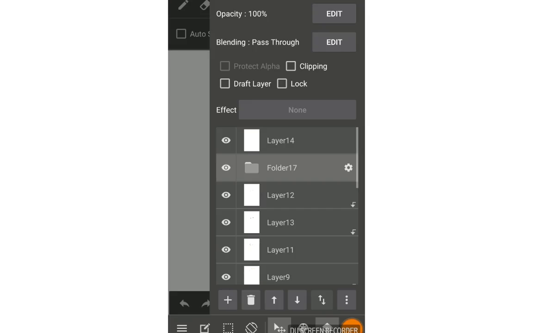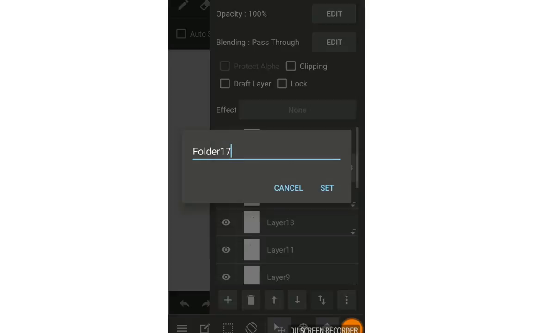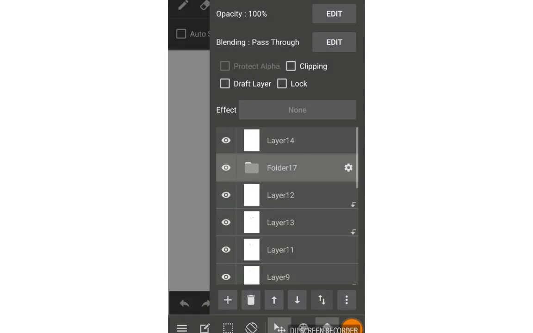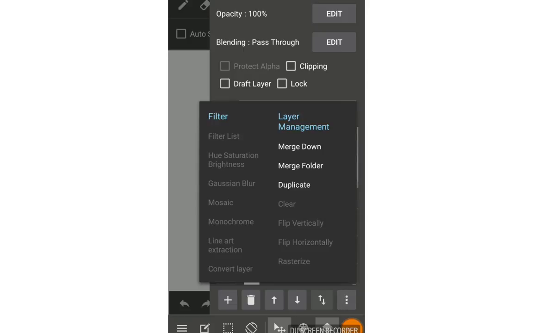So next I will talk about the settings. You can see that with the view in here, you can already rename the folder and the layers. So what about the settings of the layers? You can see the 3 dots in here. Yeah, the button here in the corner. Tap it. You can see the layer management and filter.